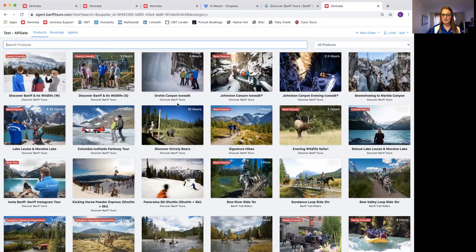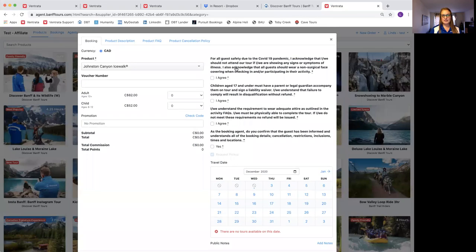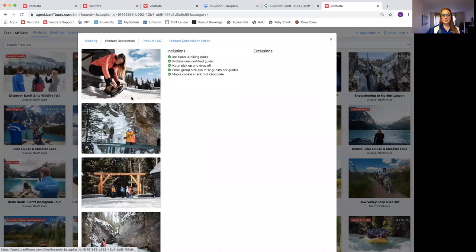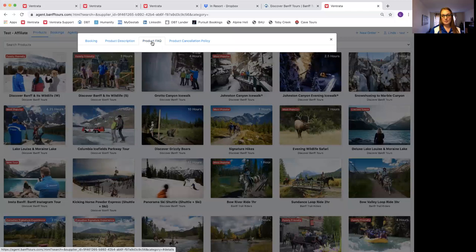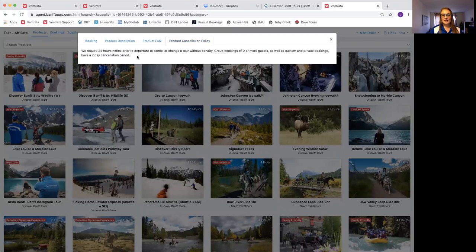I think so far all of this makes sense. Once you're on here, say you decide to book the Johnson Canyon Ice Walk, just click on the picture and it comes right up. On the top, you'll see a couple of different tabs: the product description, images if there are any attached, inclusions, FAQs if these are on the website, and our cancellation policy. Something to note is our cancellation policy has now changed to 24 hours, and that is for anything Discover Banff Tours and Banff Trail Riders. The remaining products on our website are 48 hours, so you want to check this.